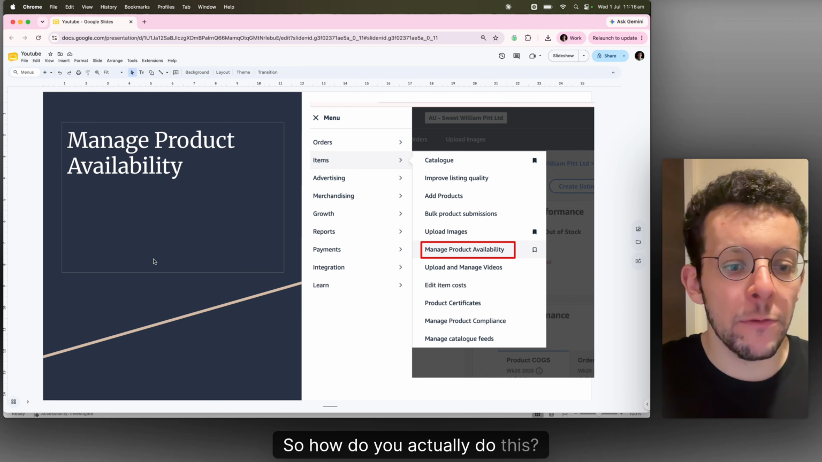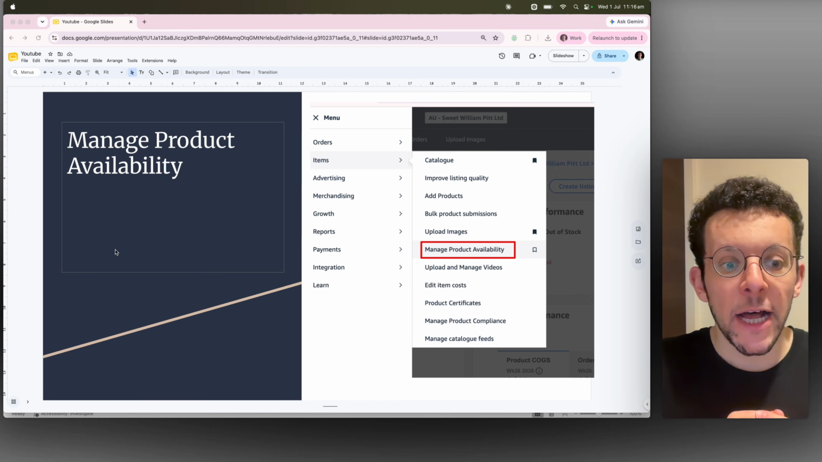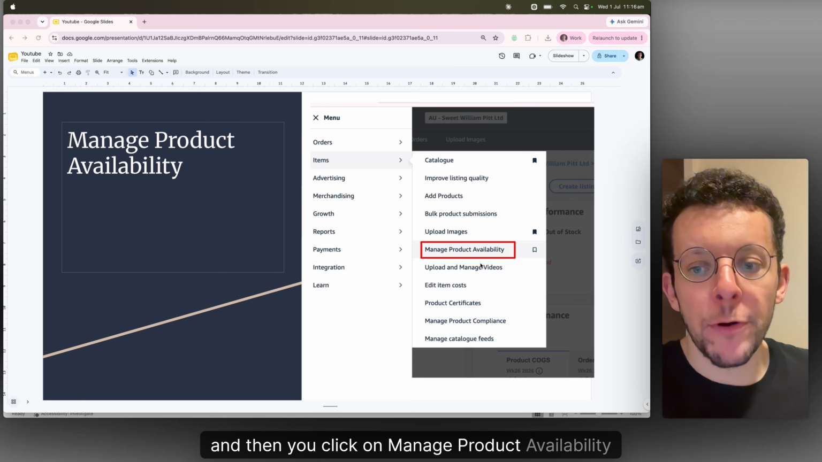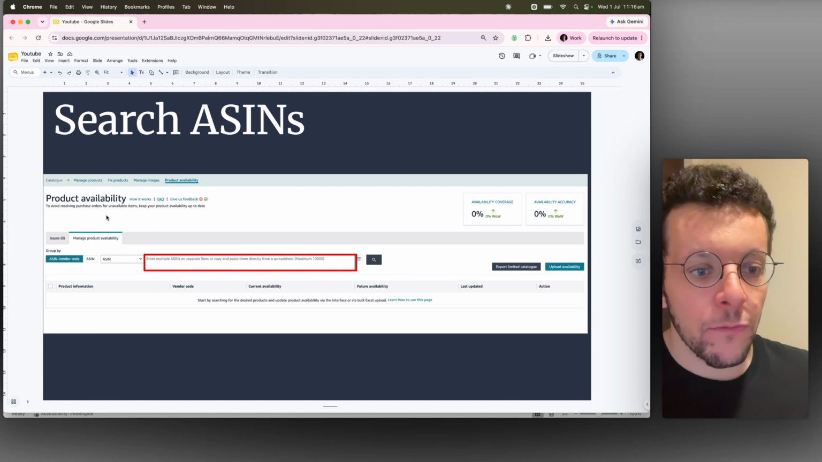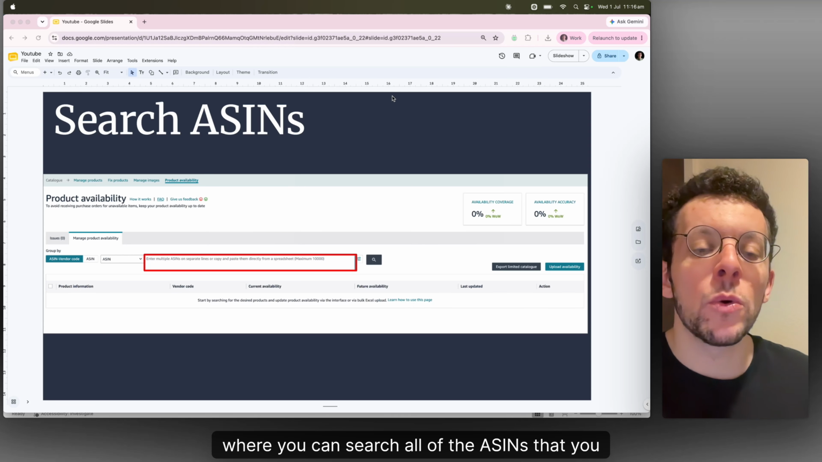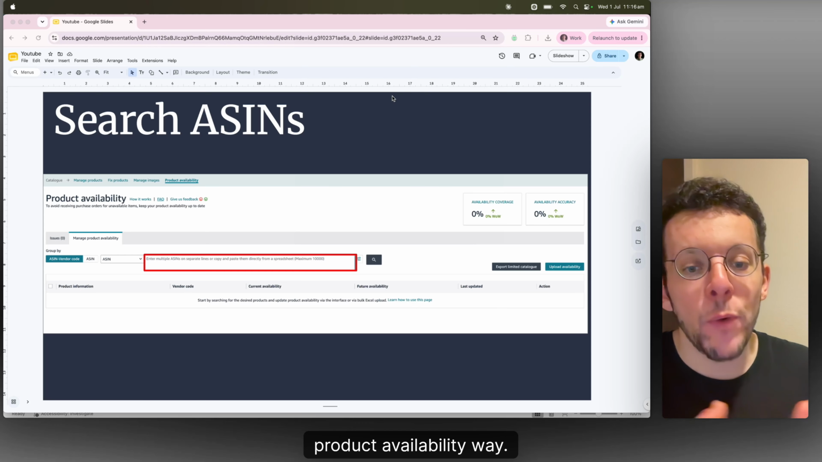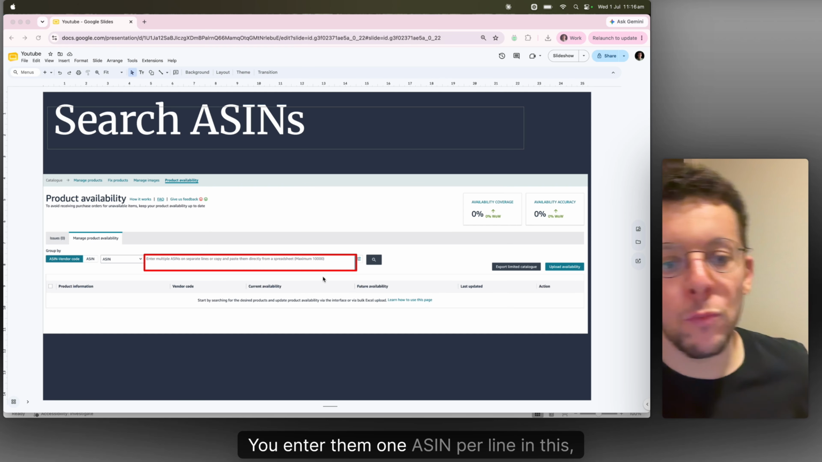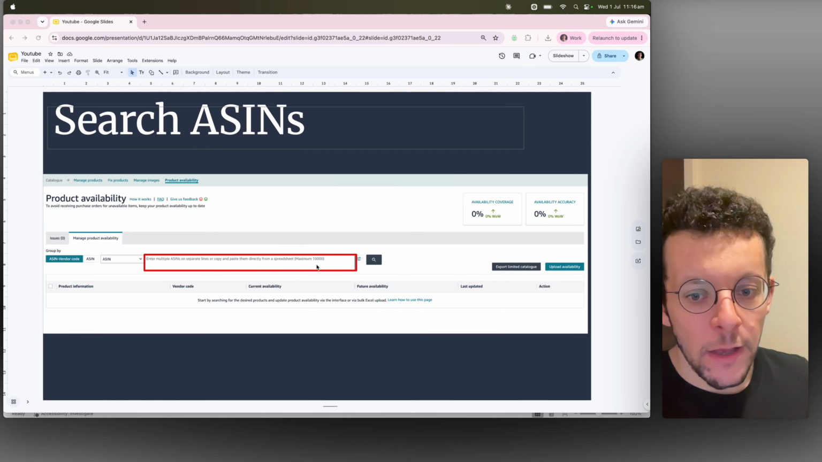So how do you actually do this? How do you update product availability in Vendor Central in bulk? Firstly, you go to the menu, then you click on items, and then you click on the manage product availability section. This will take you to this page here, where you can search all of the ASINs that you want to update at once. This is how you do it the bulk product availability way. You can search up to 10,000 ASINs at once. You enter them 1 ASIN per line in this red box here. Click on search.